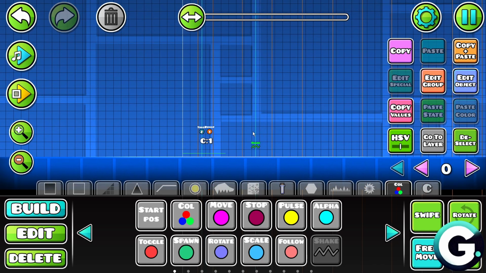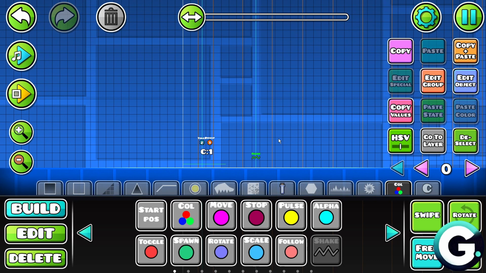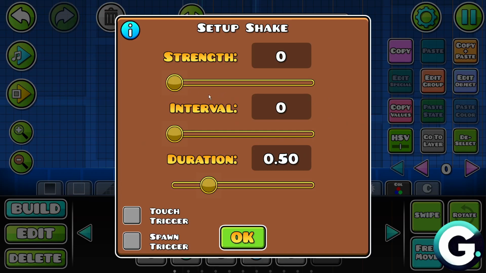Basically you can trigger it from all above right here, but in my case I'm going to trigger it on touch, or when my character touches the shake trigger. Click on the edit object, and from here we have three options. Now this is going to be the strength of the shake effect. Let's do something like 3.76.